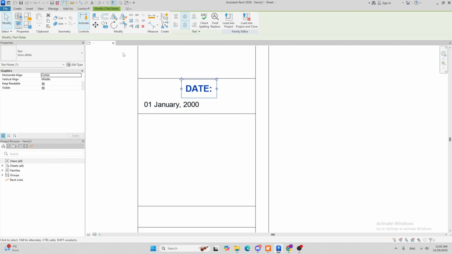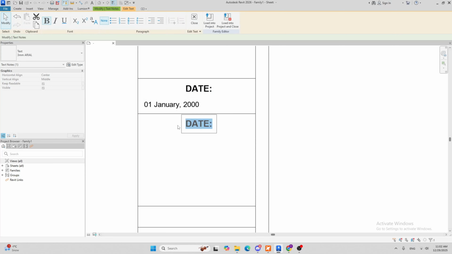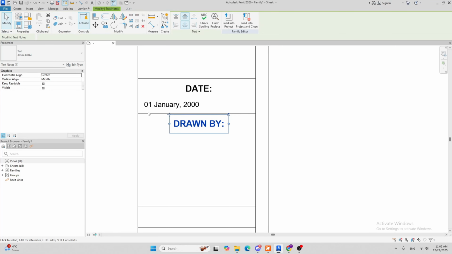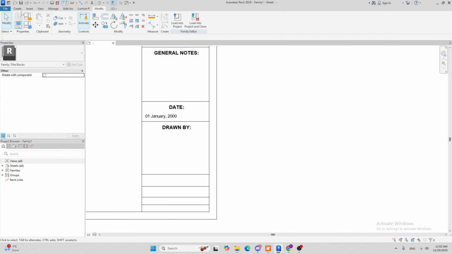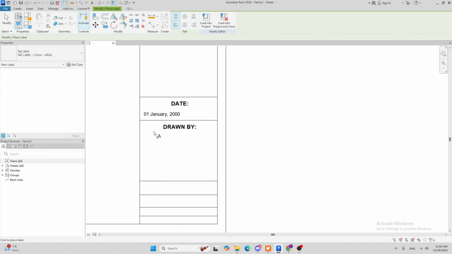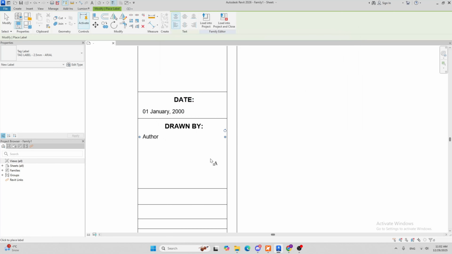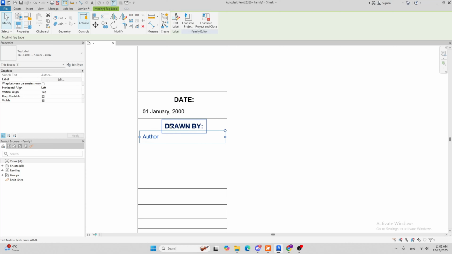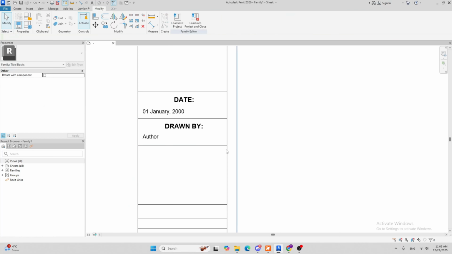And then after that, we should have drawn by, if I'm not wrong. Drawn by. And then I'm going to copy this one down. Actually, no. Let's just keep it like that. I'm going to create a label for the author name. So author. Hit OK. Yep, like that. And then this is 4364. I'm going to copy that value, click this line, and paste that value. So it's the same thing.